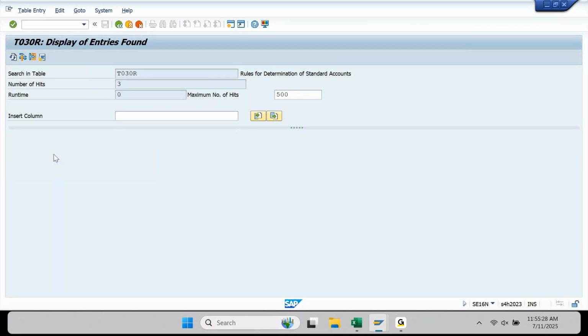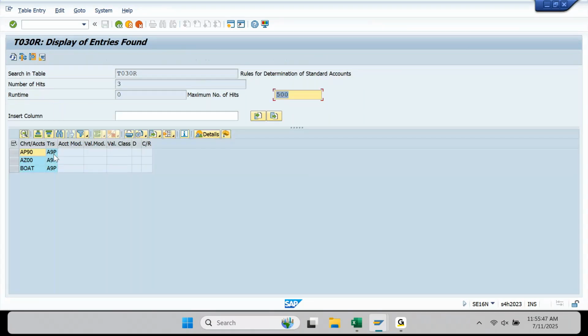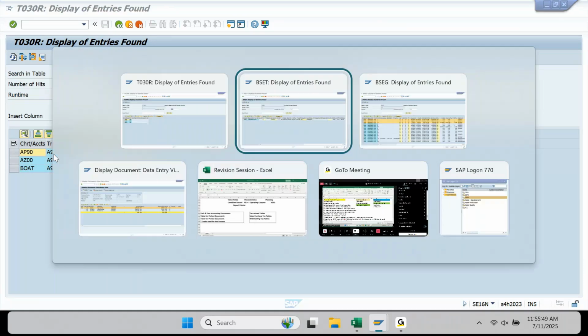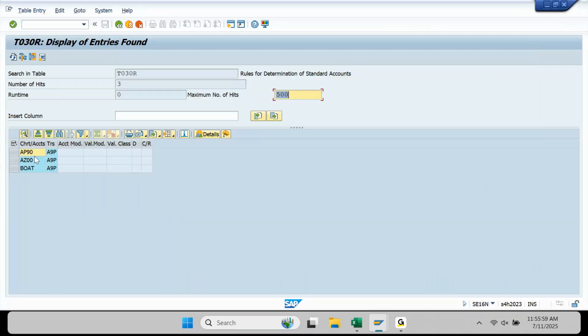Now A9P. Tomorrow somebody will ask in which table tax account determination is stored, or from which table we can identify tax GL determination. Is T030R giving the GL account? No. Now tax is posted to which account? This account, right? Now from the table you need to pick this GL account 18100001. T030 is not giving.